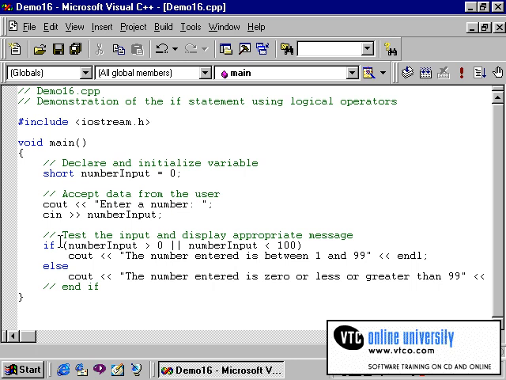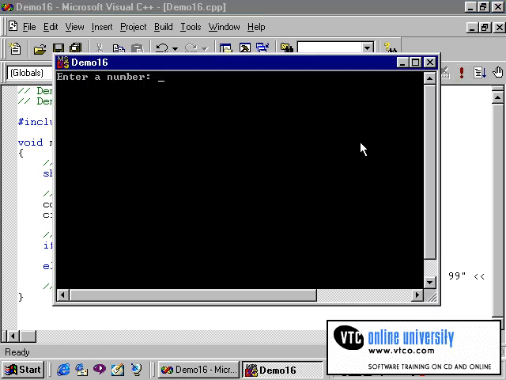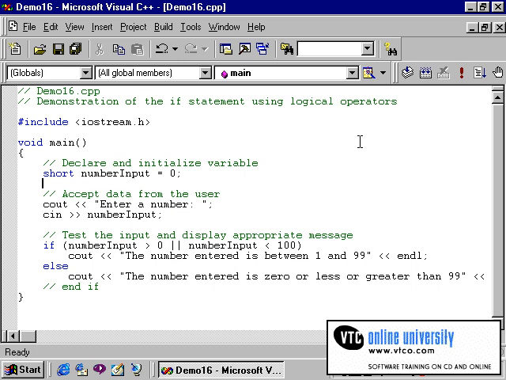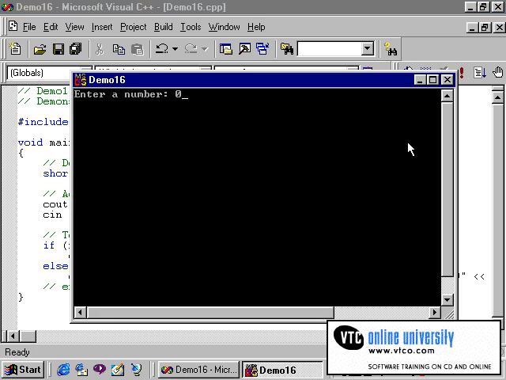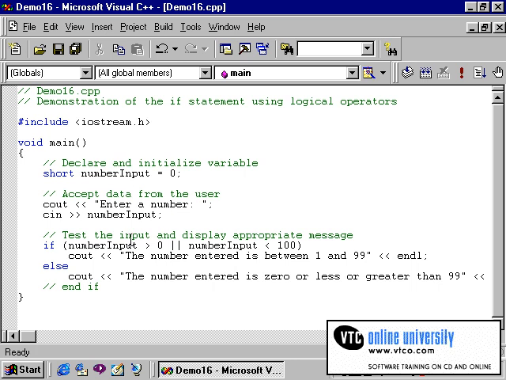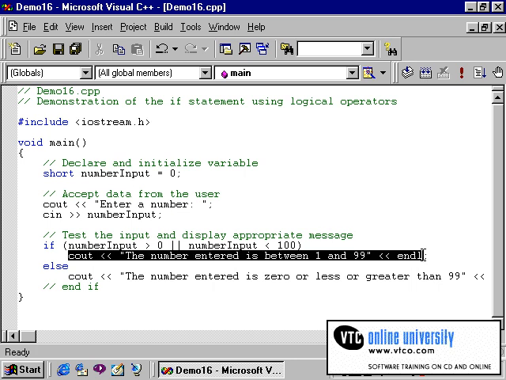Given the condition as now written, is there any condition that will cause this to be false? That is, is there any number which is not greater than 0 or not less than 100? If I execute this program and enter a negative number, it tells me the number entered is between 1 and 99, which obviously is not. If I enter any number at all, such as 0, once again, I get the same message. The way this is constructed, this statement will always execute. I've created a condition in this example which will always be true. Obviously, this is not a properly constructed statement.